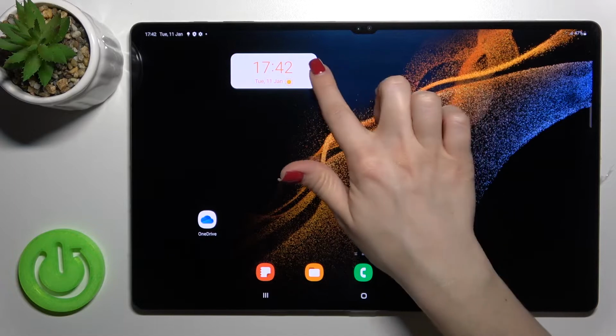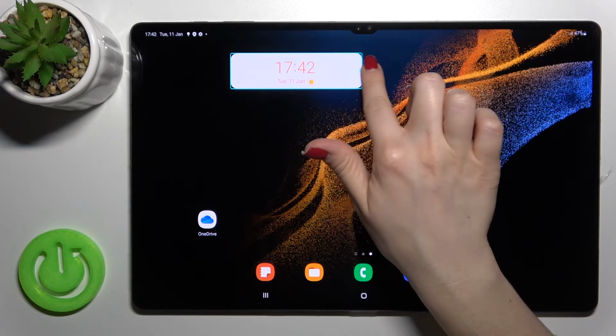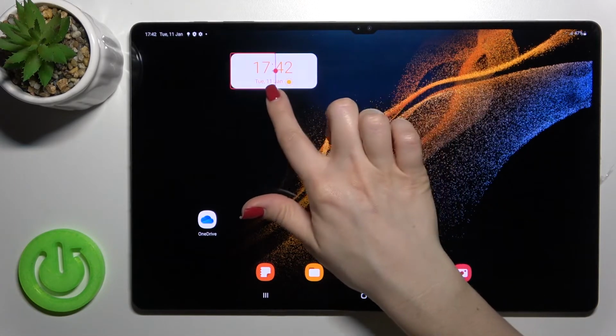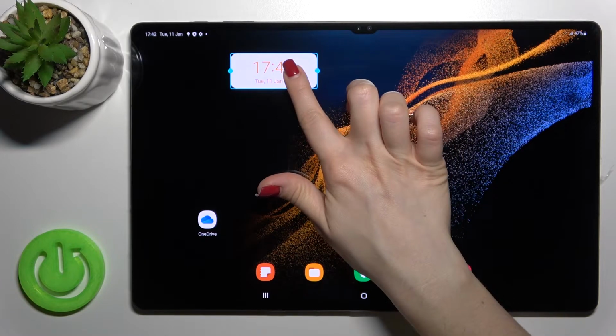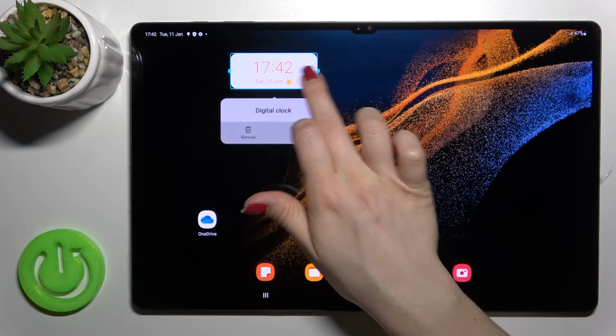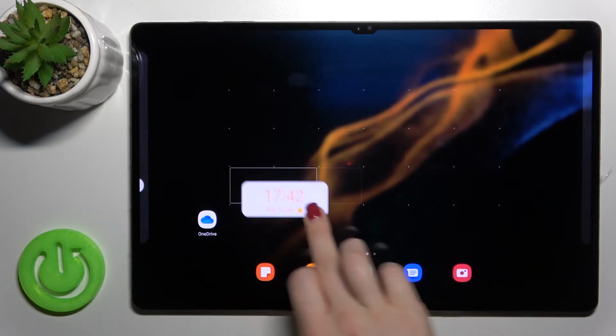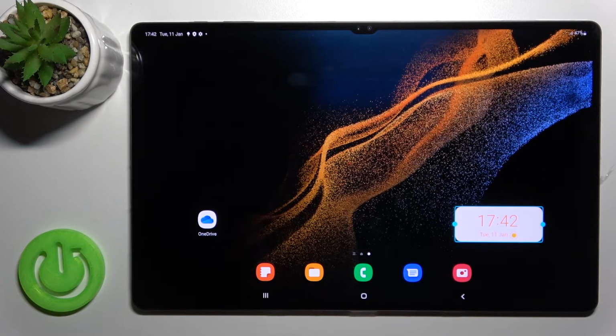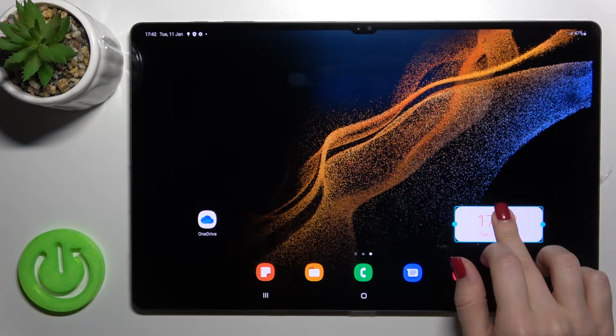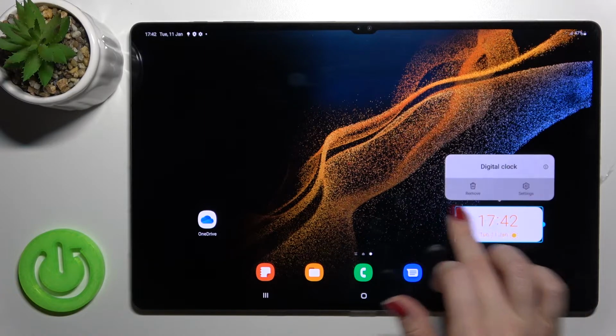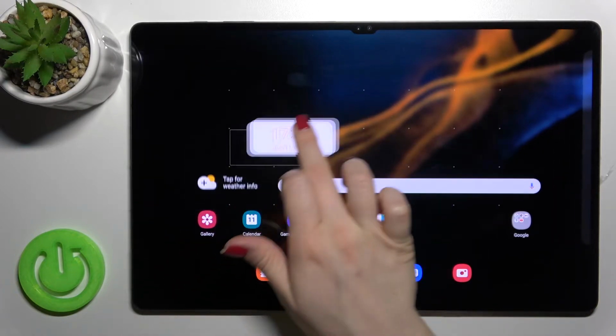You can change the size of the widget this way. You can make it bigger or smaller. We can move widgets on our screen: just hold for a while and drag it, for example, to the bottom right corner, or we can also move the widget between the screens this way.